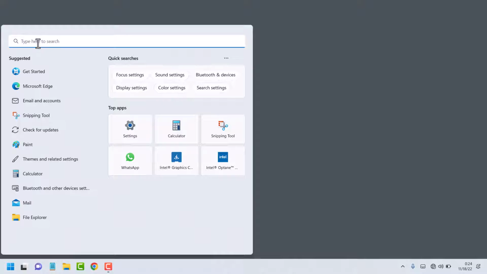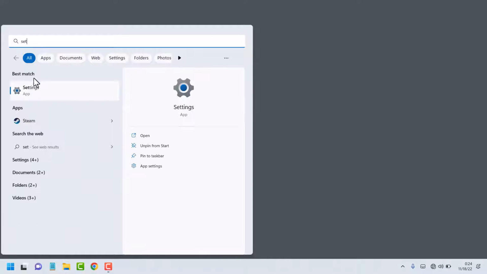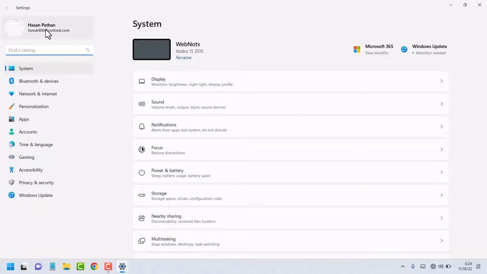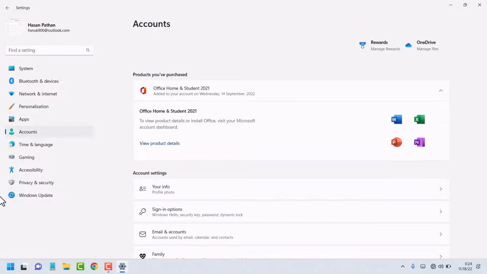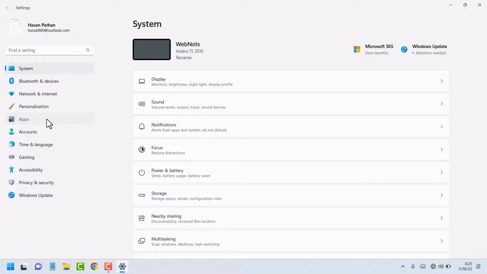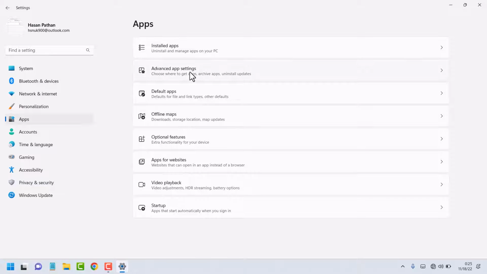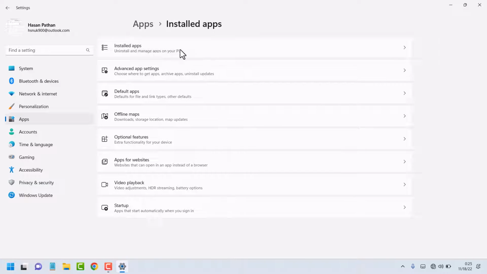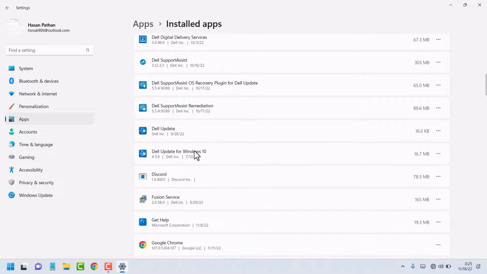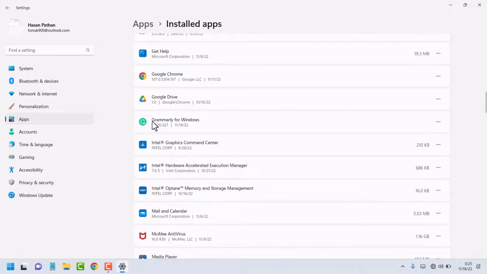So click on start, then here search settings, open settings. Now here click on apps, then installed apps. Scroll down, here you will see the Grammarly application.